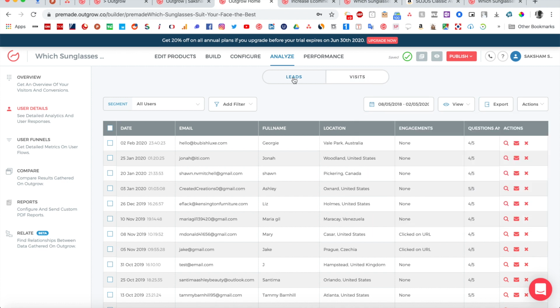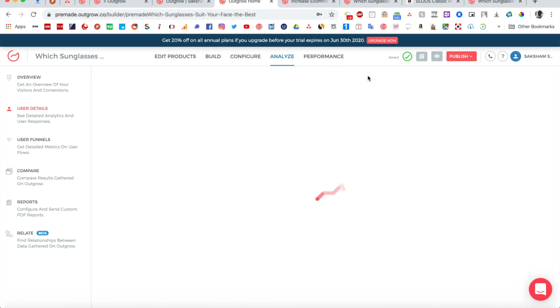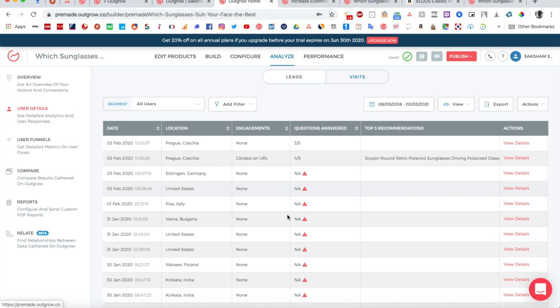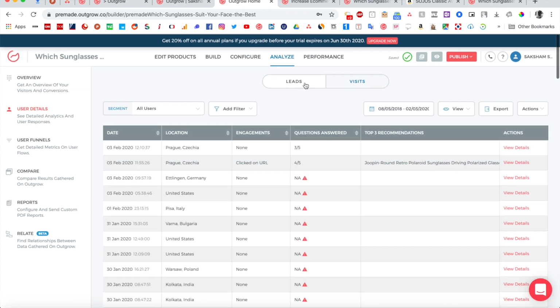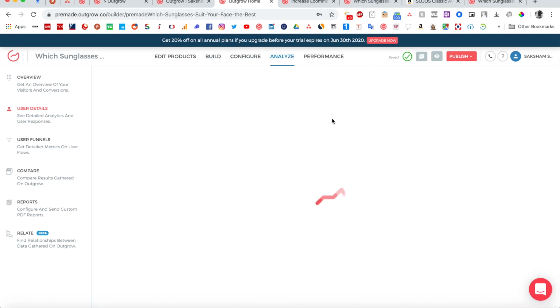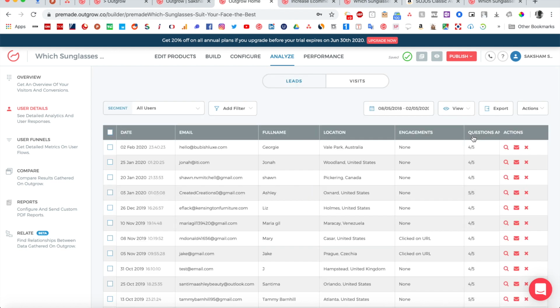These are leads. These are all the people who actually entered their emails, but you can also filter by visits as well. So there's also the option to just filter by who visited when, etc. And so all of this is possible, and of course, there's also the option to export all this data in an Excel format.